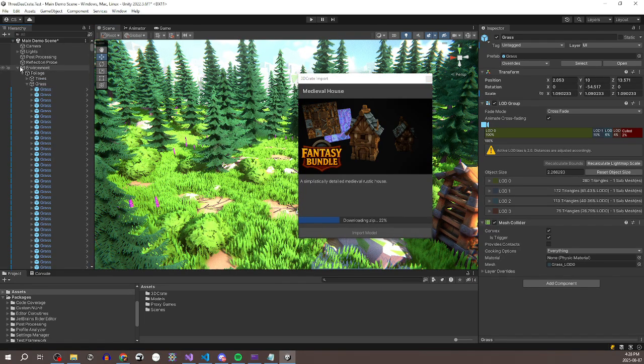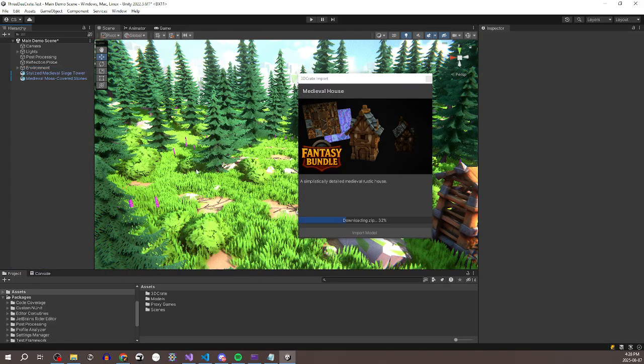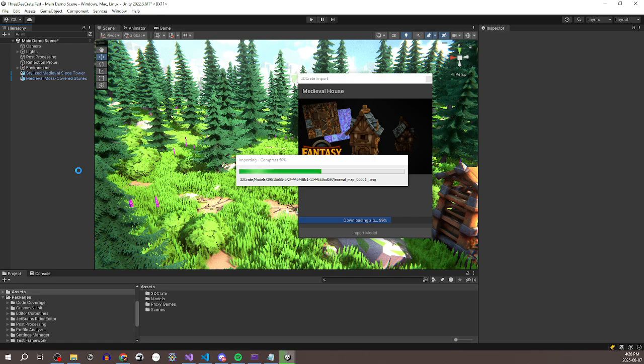Just effortlessly find models that you need to quickly populate your scene and make it just absolutely perfect. Quite an amazing tool and technology that will really save some time.